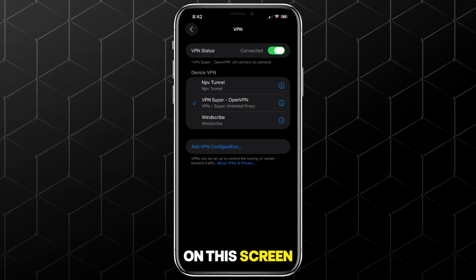On this screen, you'll see the status of your VPN connection. Right next to the status indicator, you will find a toggle switch. This switch is currently green, which means your VPN is connected and active. To disconnect and remove the icon, simply tap this switch. It will turn gray. The moment you do this, look up at the top left of your screen. You will see the VPN icon instantly vanish from your status bar.